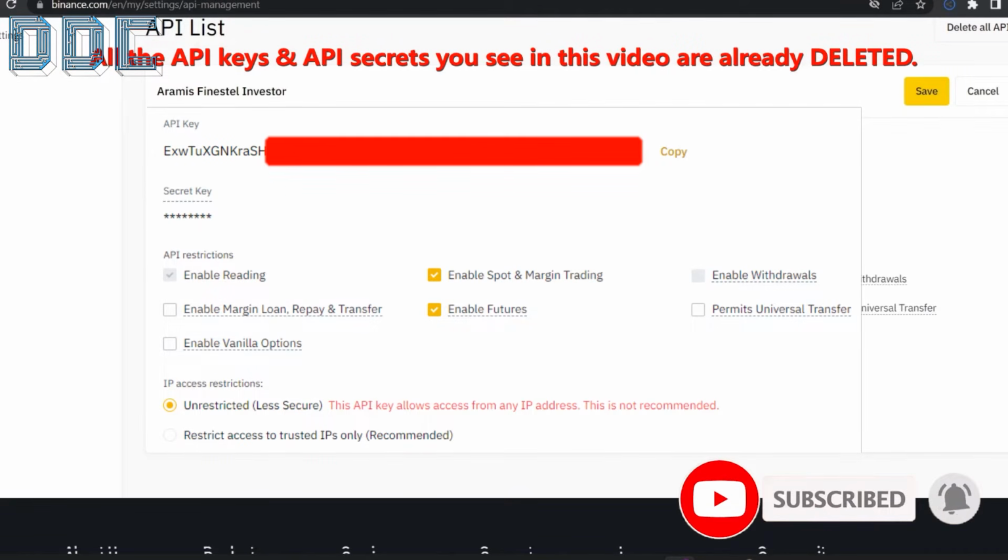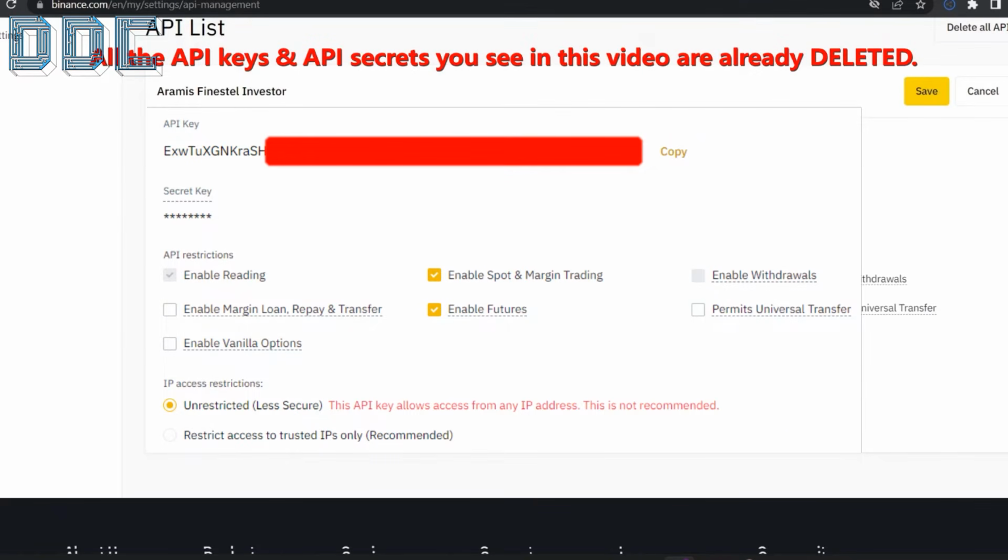The most important part of the API configuration is to avoid withdrawal access. Finestel does not need this access, and whoever has it can withdraw your funds from your Binance account. The withdrawal access is used for some certain applications, but not Finestel copy trading. So after the API restrictions, remember to set the IP restrictions as unrestricted.